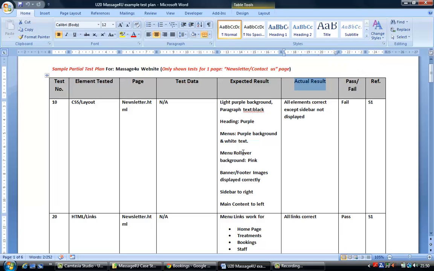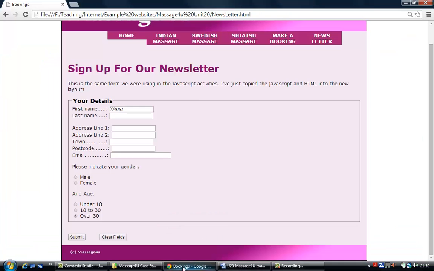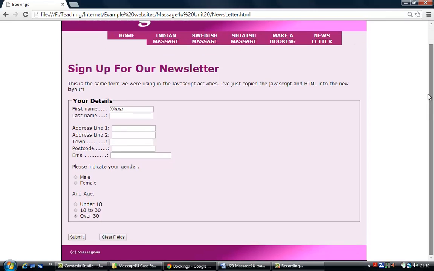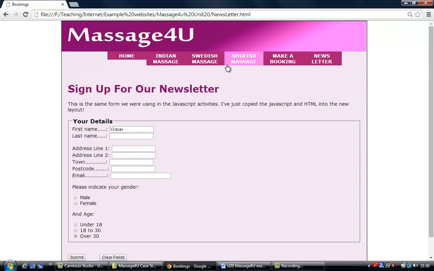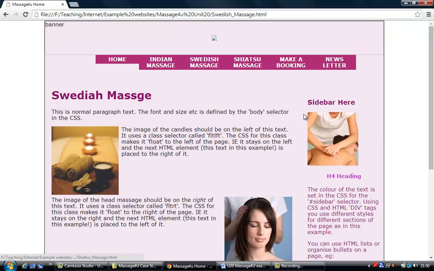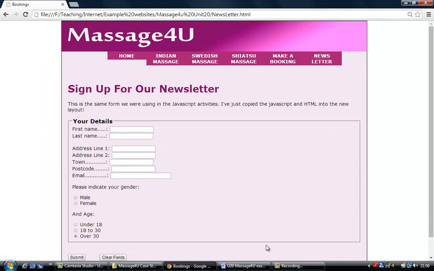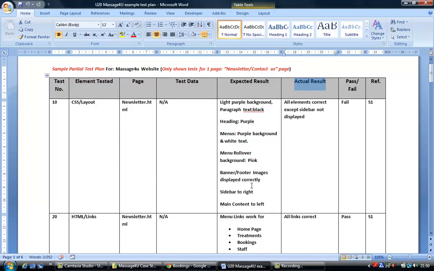So let's go off and test it. I'm going to look for all the background, etc. So I'd have a look, colors okay, banner images, etc. As I roll over each of the menus, the background color changes. So the CSS layout's okay, except as I show you here, if I click on one of the pages, I should have a sidebar. Oh, this page has got some errors anyway. Let's have a look at this one. So this is a different page, but you can see there's a sidebar on the right. My newsletter should have that. I've actually got it as one of my tests, sidebar to the right, so I forgot to do that.